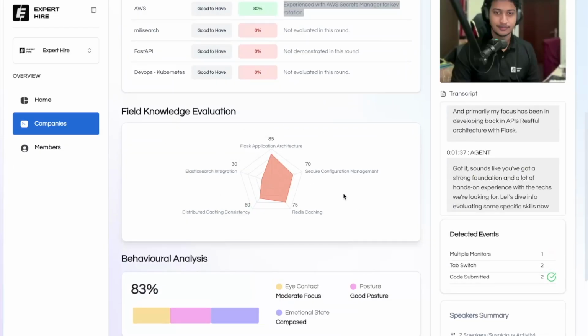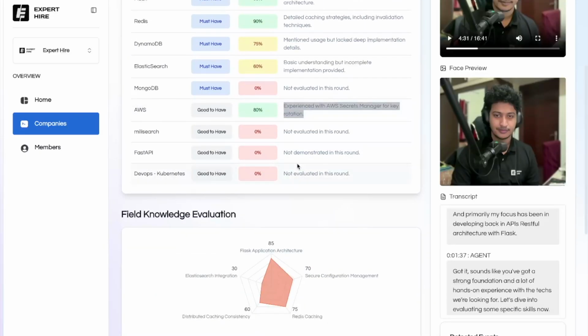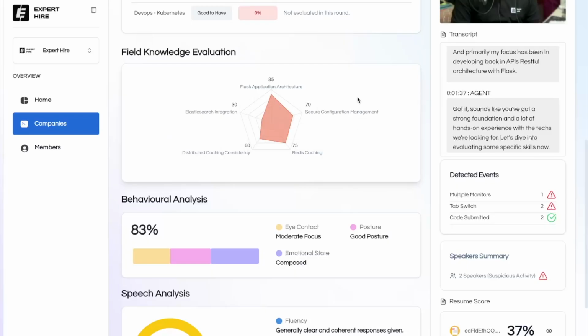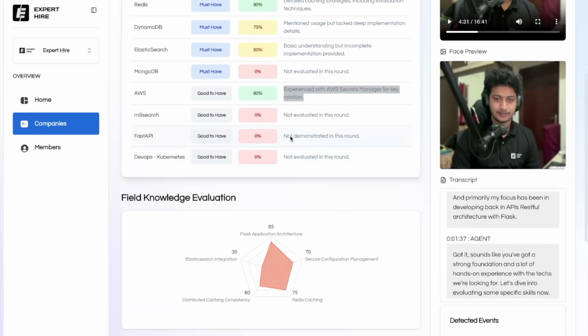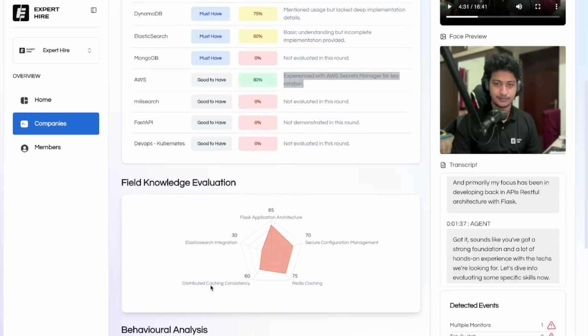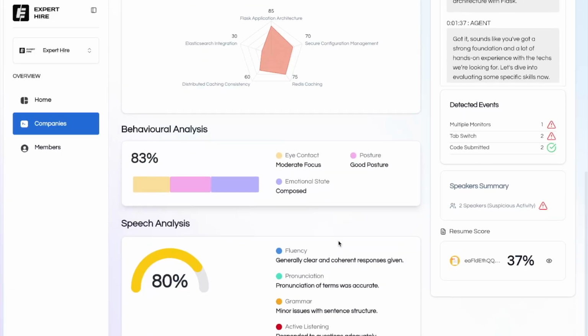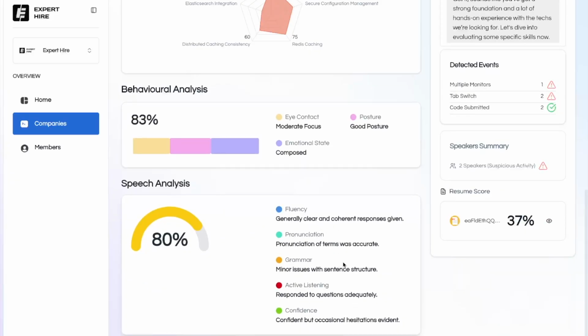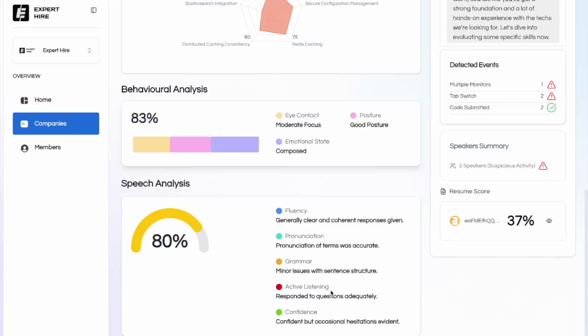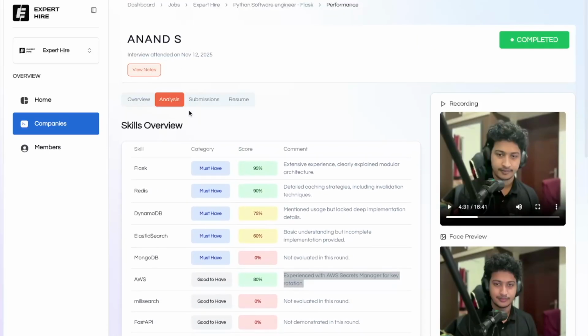Field knowledge evaluation, these are all things that are not part of the must-have skills, but the additional stuff that's been inferred from the video, like Redis caching, was not mentioned over here. But again, they spoke about it, distributed caching, cache consistency, Flask application architecture, that's pretty good. Behavior analysis, like where was the eye contact, where were they looking, were they composed, did they have good posture, and the communication, right? Was it clear? Was it understandable? Were they being coherent? And those are all things.